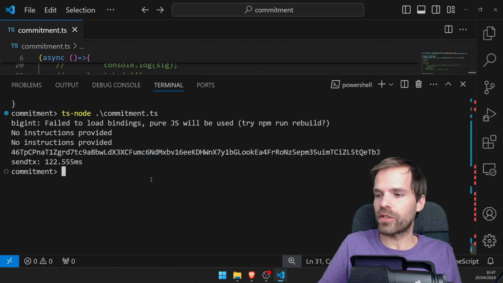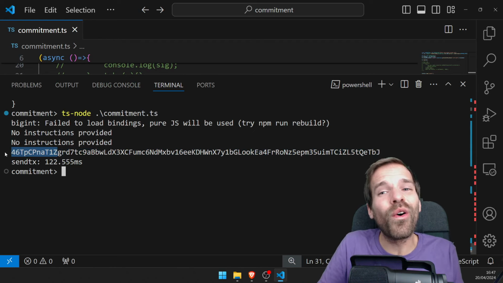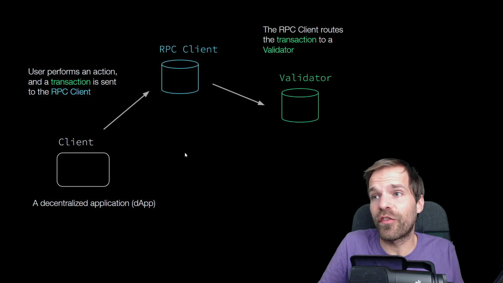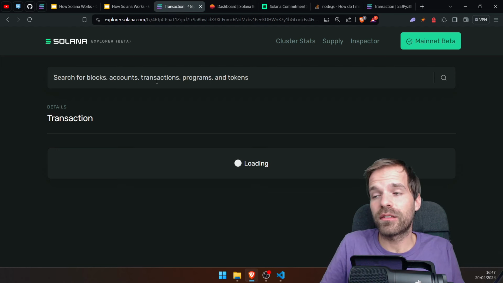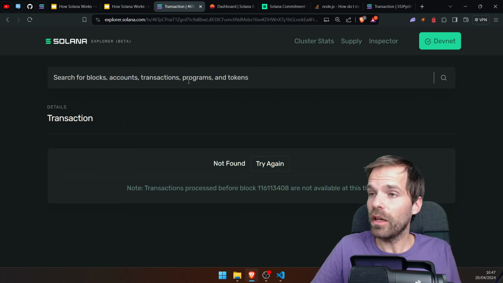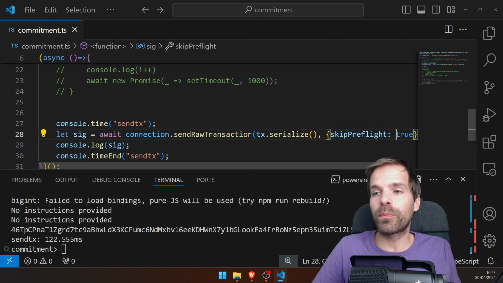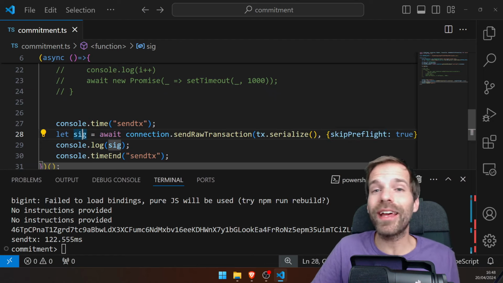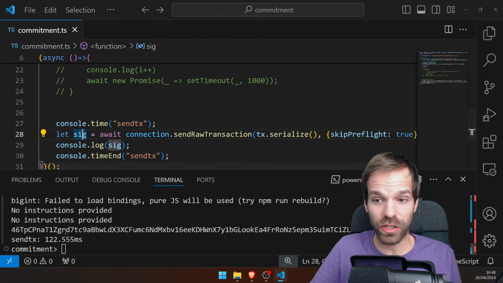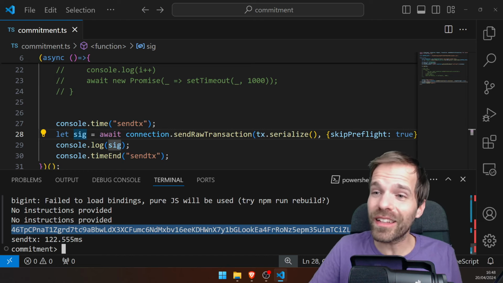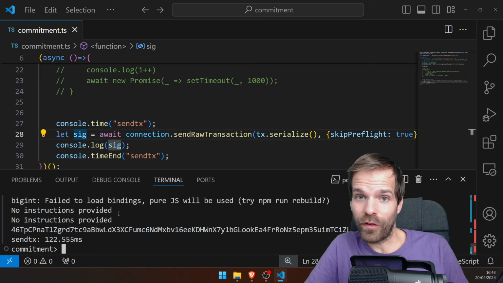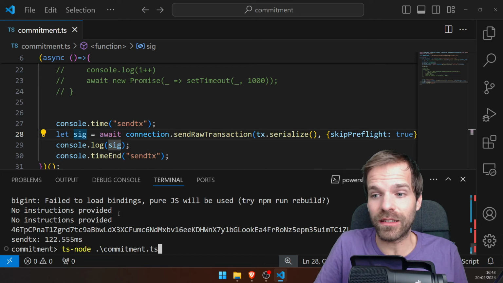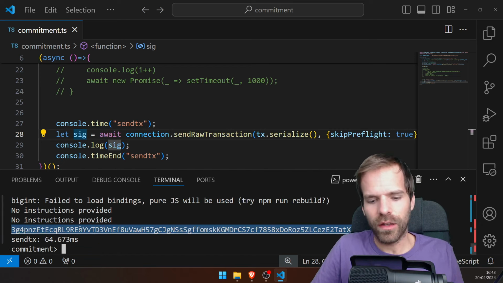We also get a transaction signature. But here we don't know if that transaction actually gets confirmed or anything. In this case, it actually did not. Interesting. So we skip preflight, we got the signature, but just because you get a signature does not mean that the transaction actually landed. Whether failed or successful, it didn't even land. Let's try that again and see if this one lands.